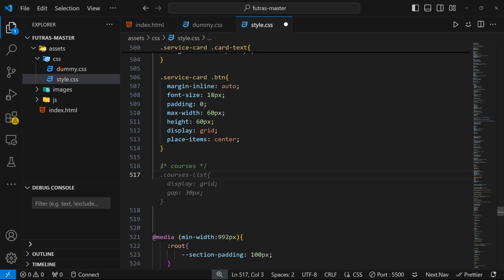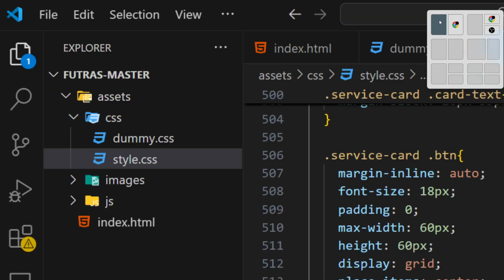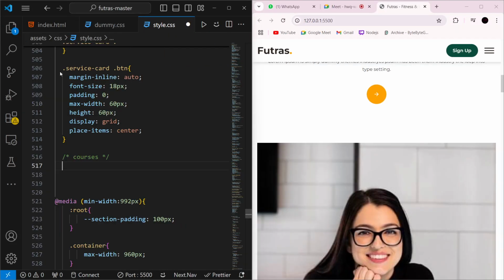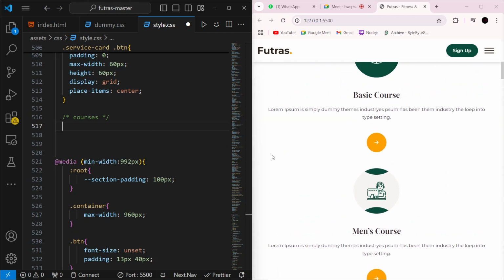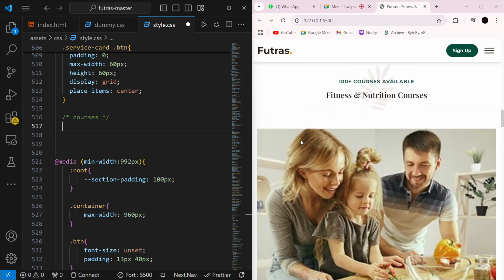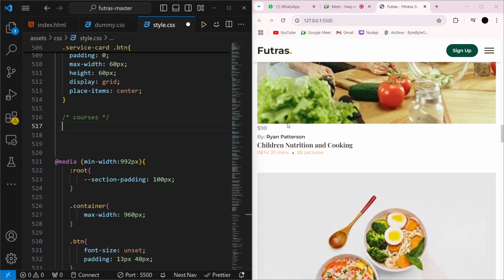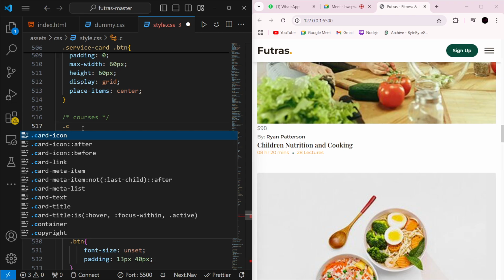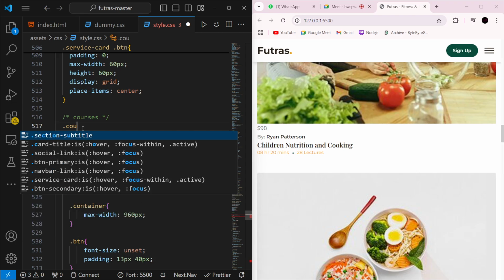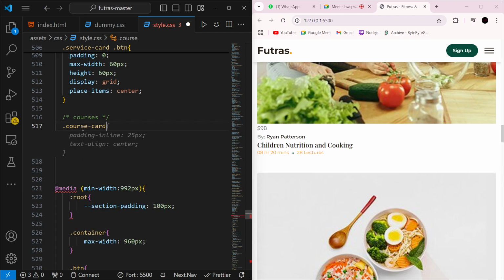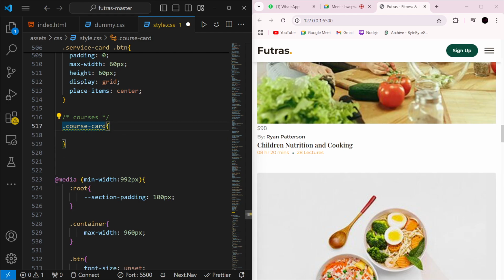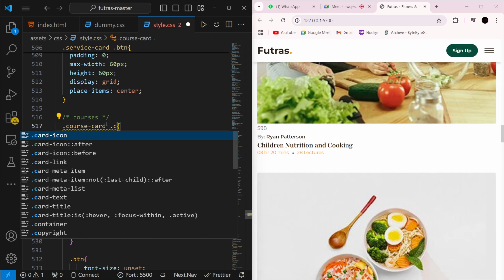First I will be styling this courses card. Let us first design this courses card. This total thing is the course card. It has a class name of course card. Sorry, another class name, dot card banner.